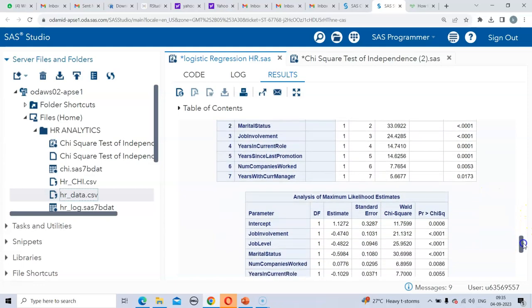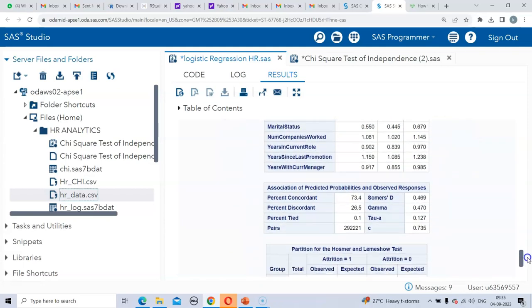This is an analysis of maximum likelihood estimates and odds ratio estimates. You have the percentage of concordant pairs, discordant pairs and tied pairs. The percentage of concordant pairs is cases where the probability of event is greater than the probability of non-event. Percentage of discordant pairs is cases where the probability of non-event is greater than the probability of event.